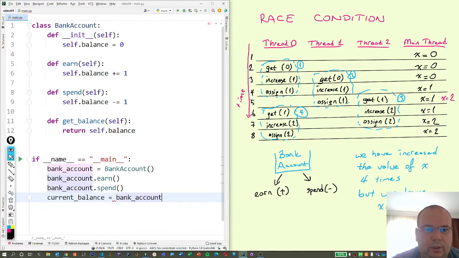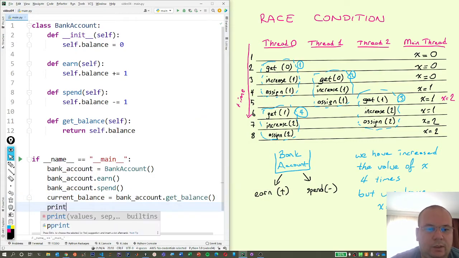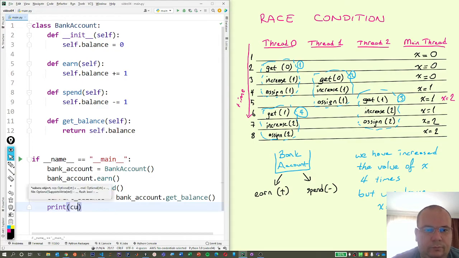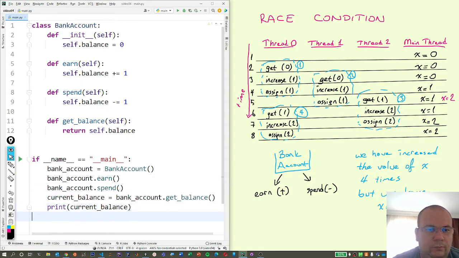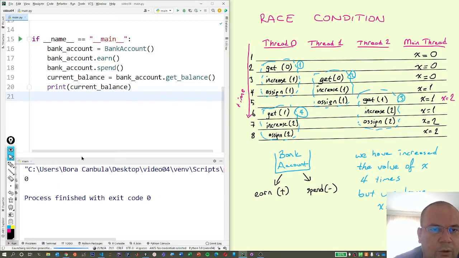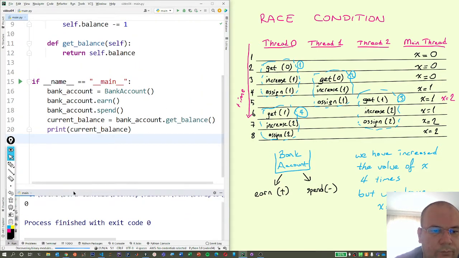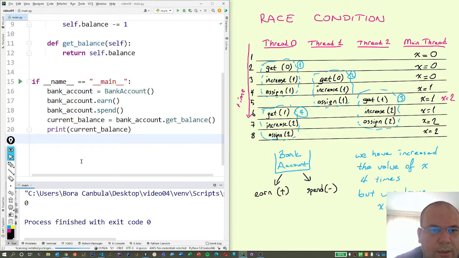by using the get_balance method, and then print this balance to the screen. Current balance. I think it's okay. There's no problem, so I'm going to run this code now. Alright, of course we got the value 0 for our balance.